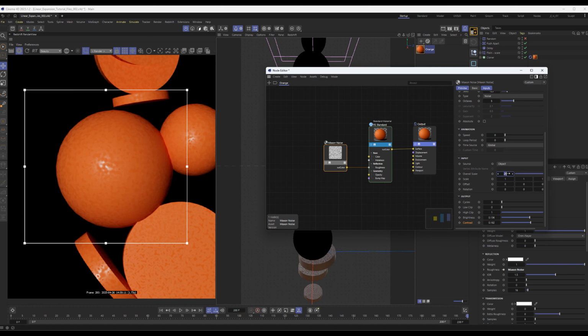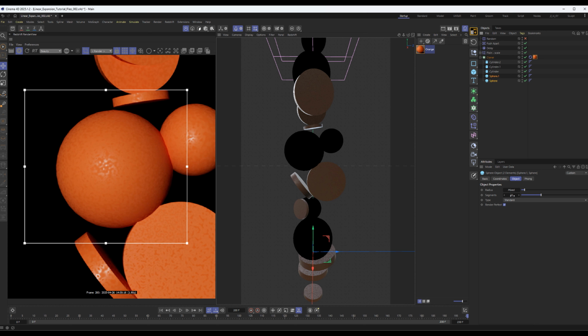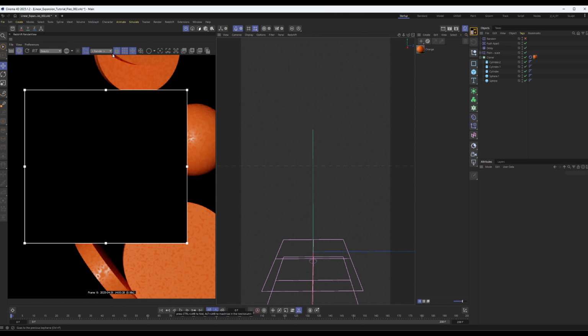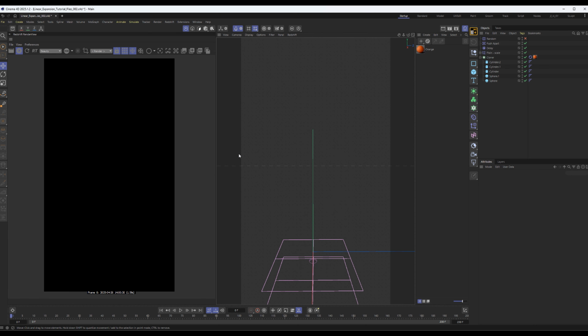Okay, that's looking pretty good. I might scale it down just a bit. All right, and let's go to our spheres and add rotation segments. So I'll go to like 128, just so they're actually looking pretty good on the render. All right, so now we have our orange material set up.